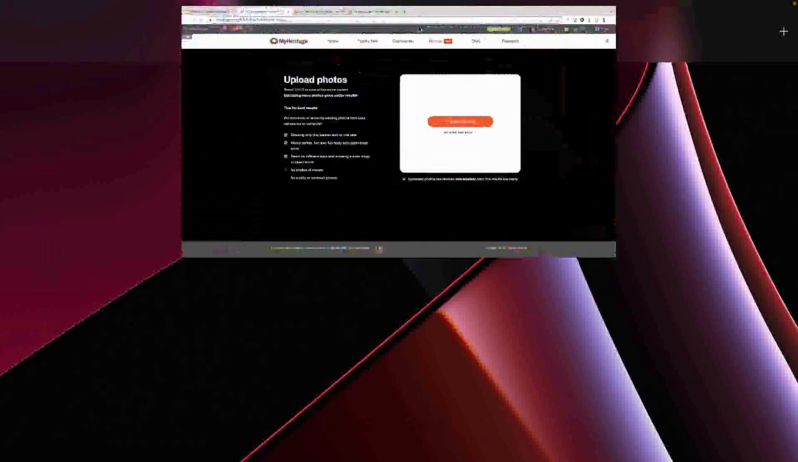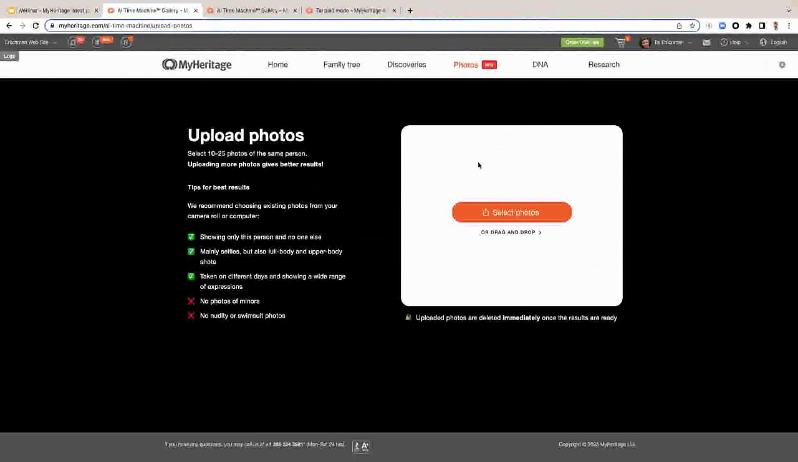Now, if we want to try it, basically what we need to do, we click the Try It Now button that you saw previously, and it will take you to this screen that asks you to upload photos. You select between 10 and 25 photos of the same person. The more photos you upload, the better results you will get. Basically, what we want is to get photos of yourself. It can be selfies, it can be other photos that you have in your camera roll, but there are certain guidelines, like this photo should show only yourself and no other people in the photo, otherwise the model can get confused. We want to see mainly selfies, but also full body and upper body shots are good.